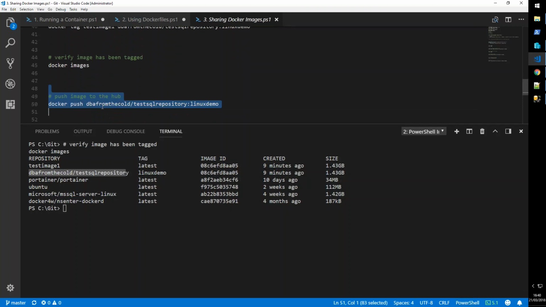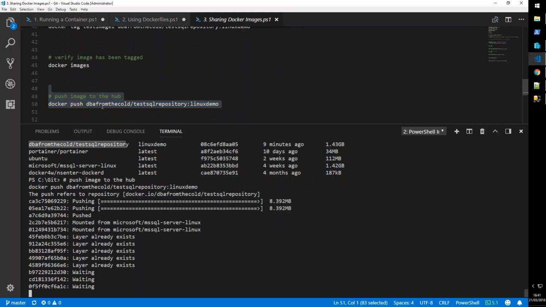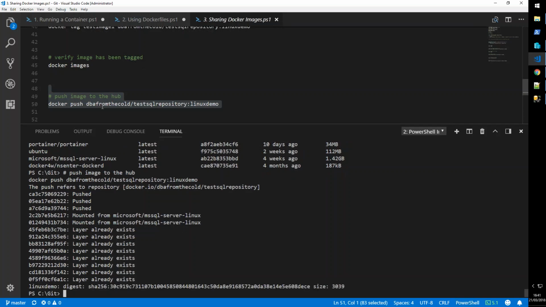Nice, easy. We can say docker push dba from the code/test SQL repository and the Linux demo. Hit execute. And this shouldn't take too long, because even though it is 1.3 gig in size, Docker is kind of smart, and it'll say, hey, this is built from the Microsoft image so I can take all the bits and bobs from my Microsoft image and use that for this image. I'm only going to push the differences up, and you can see that it's already done.